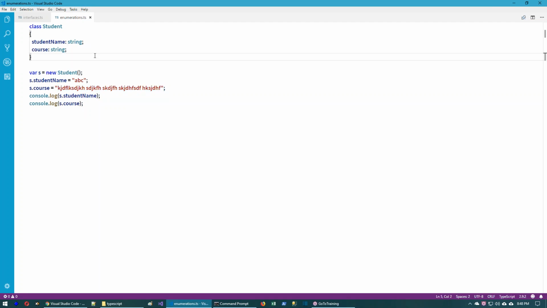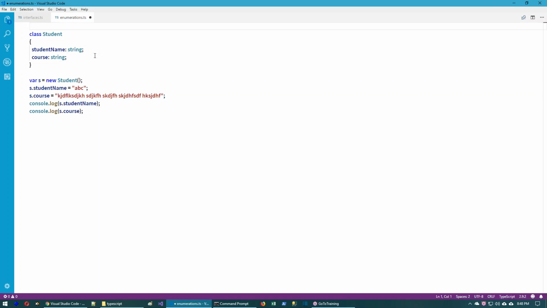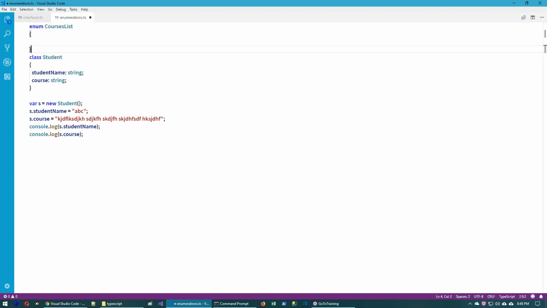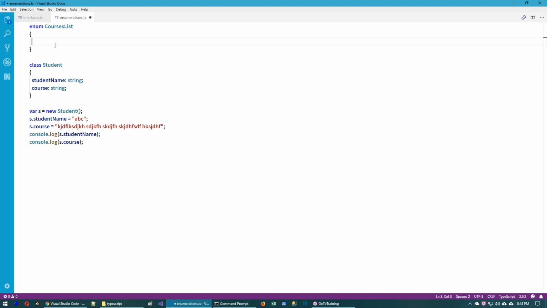So we have to create an enumeration, enum CoursesList. In our institute, what are the list of courses we are allowing? Only that list of courses we have to provide here. For example, we have a Java course, Angular course, and a Node.js course. So only 3 courses are allowed. Other courses are not allowed. If you give like this, it is not allowed.